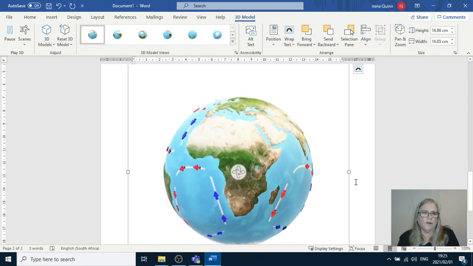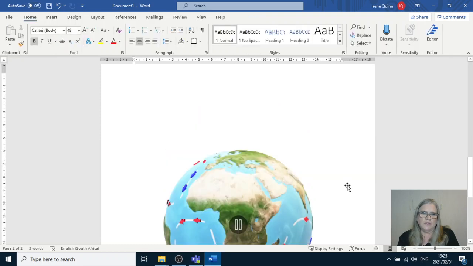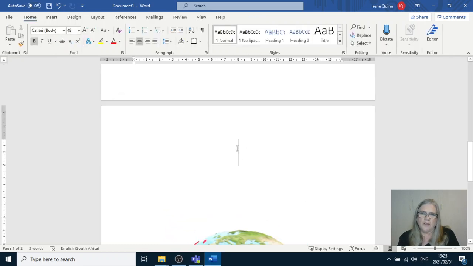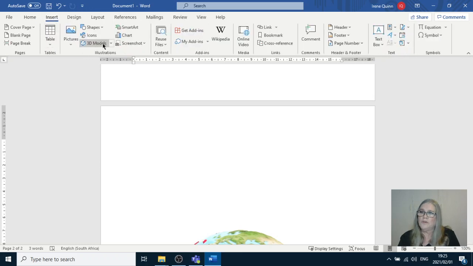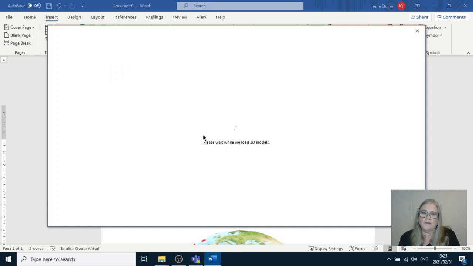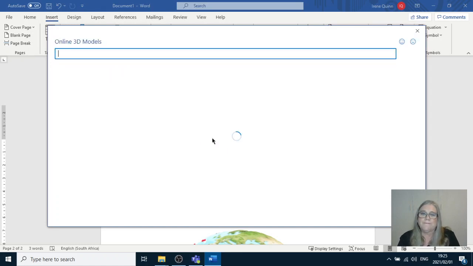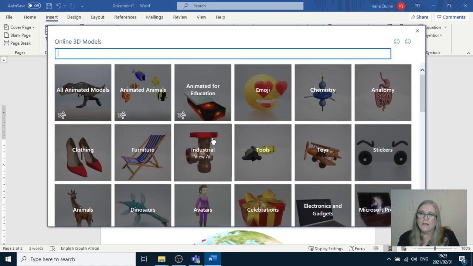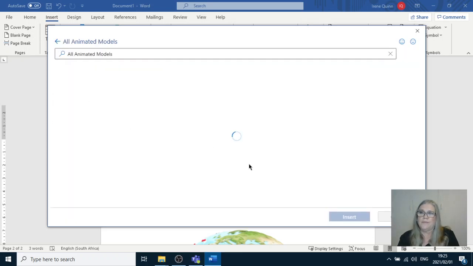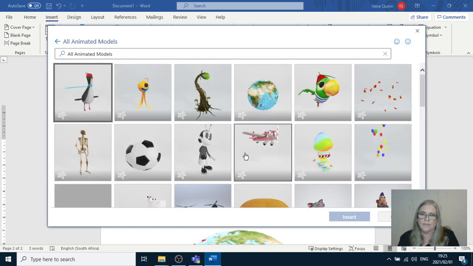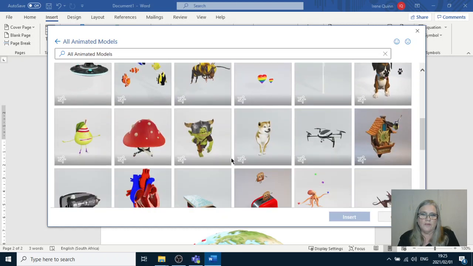Right, so that is your globe. Now I clicked away from it, and on top of it I want to put in another 3D model. Let's hope my computer's not going to close when I do this. I'm going to insert a 3D model. I want a little man to jump around on the Earth, and I will see animated models. That's an interesting one too. There's lots of things you can do with this.